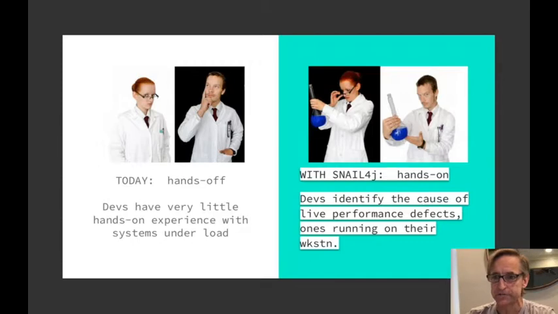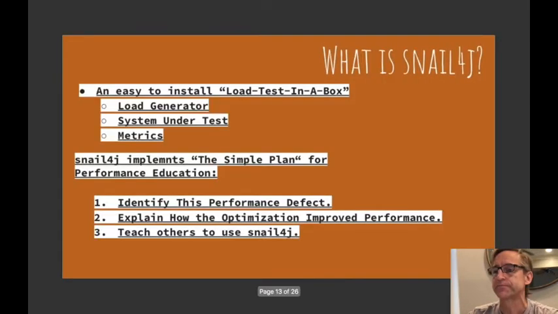So instead of let's tell the student and potentially bore the student, right? If you don't have the right instructor, you're going to put those people to sleep. Let's let the student guide this path to figure out how to fix performance defects. That's what we're talking about here.